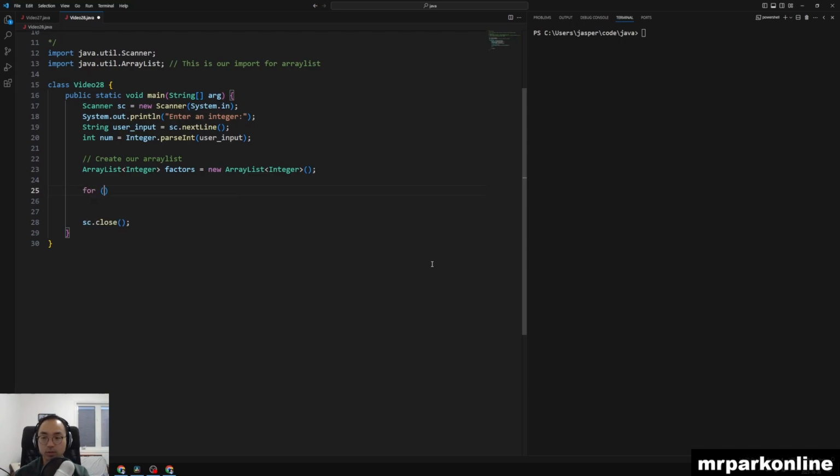We can create an int called divider set to 1 because we don't want to divide by 0, and we're going to say while divider is less than or equal to num, and our divider is going to go up by 1 at every iteration. Perfect. So we're going to now check this divider against our value. Let's make it equal to num here.